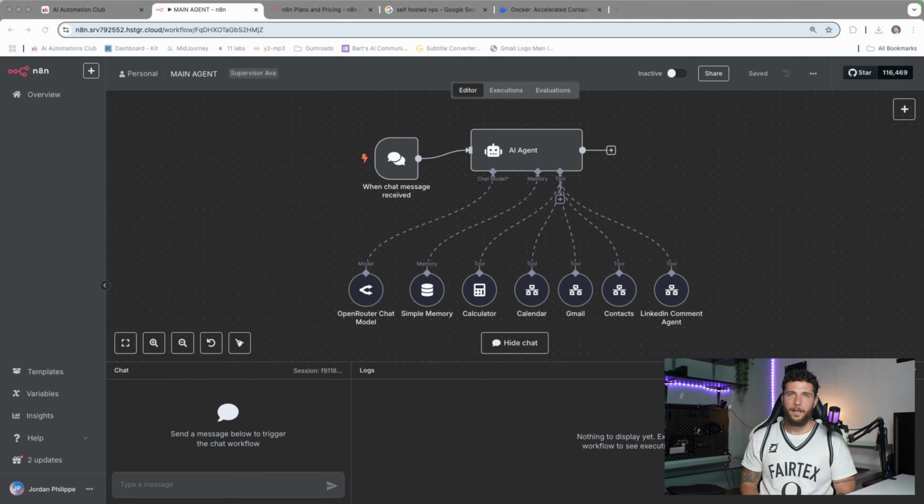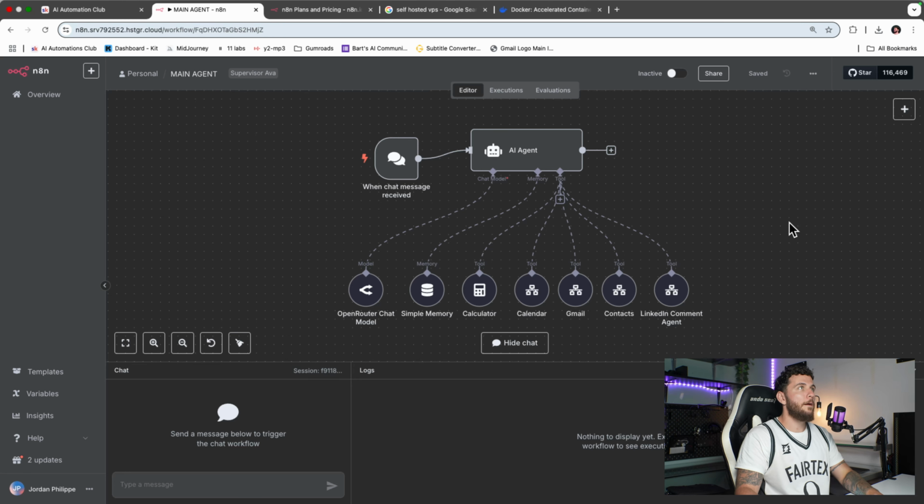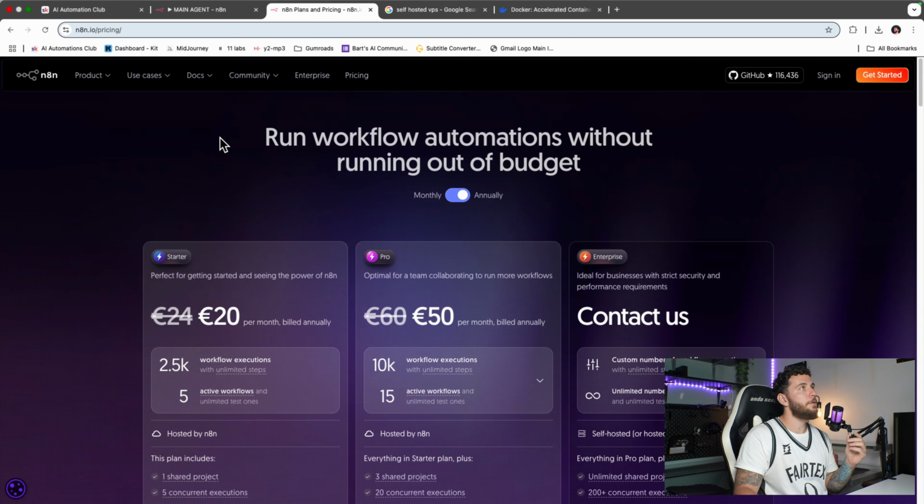I'm going to show you how to install N8N locally on your computer. N8N is a low-code, no-code platform where you can build automations like the one I have right in front of me. This is an AI agent automation that I've built. And if you want to use N8N, there are a few different ways that you can do that.